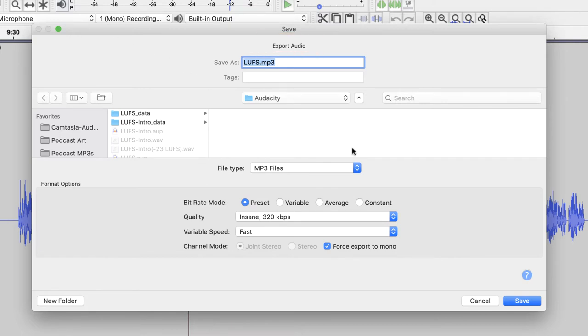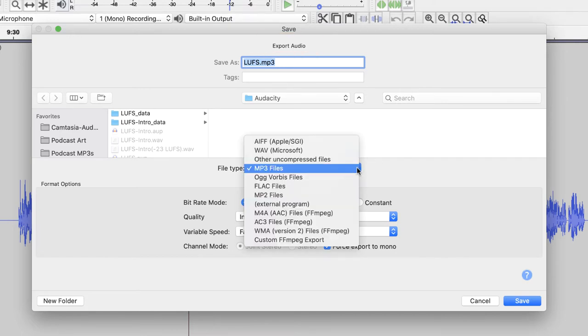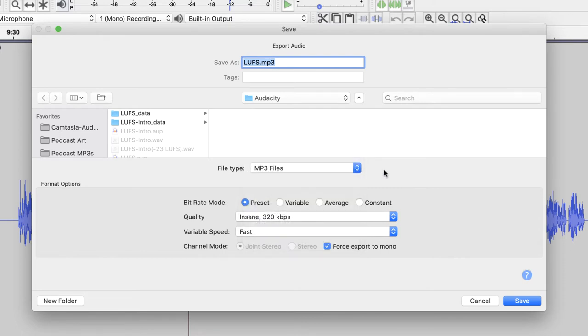For example, in the file type, I don't have to stay with MP3. I can choose any file format that I want. But because the last time I picked Export to MP3, Audacity now remembers my settings, which is a real time saver if you're exporting a lot of audio. And so in this instance, it remembers that I sampled my MP3 at 320 kilobits with a variable speed of fast, as well as forcing the export to a mono file. So now Audacity remembers that.